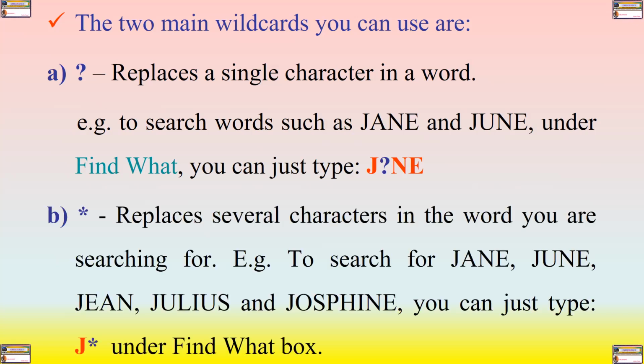If you want to replace several characters in the word you are searching for, you can use the asterisk. So if, for example, you want to search for Jane, June, Jean, Julius, and Josephine, you can just type J star in the find what box. So anyone that begins with J will be displayed regardless of the number of characters that it possesses.